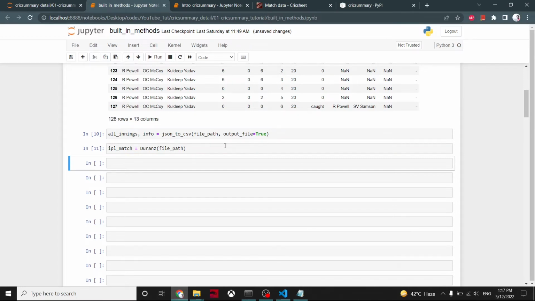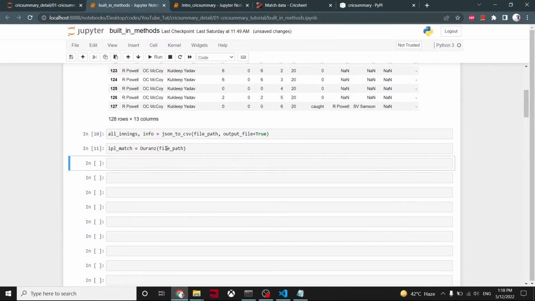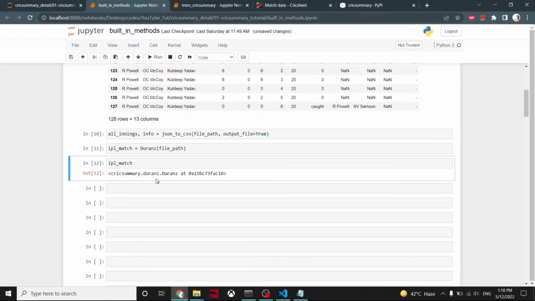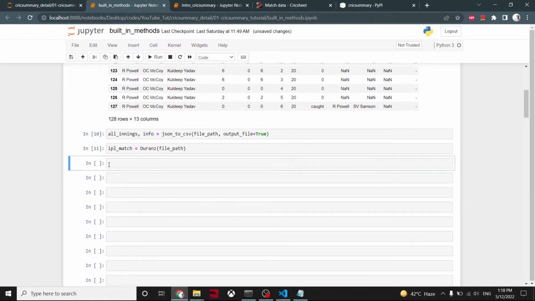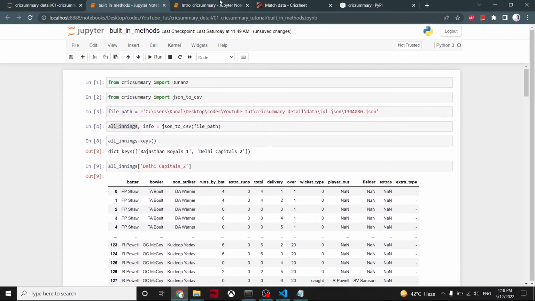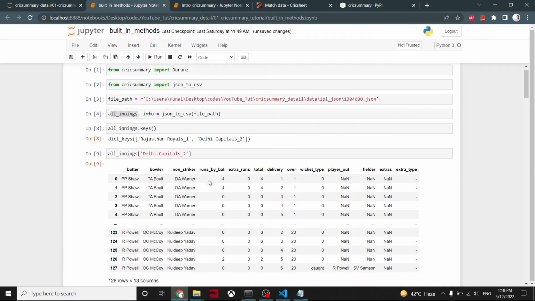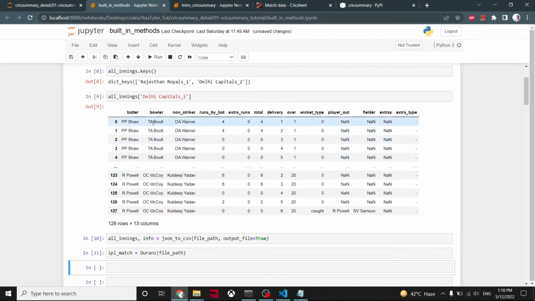the Duran's class. What is this class doing? When we pass the file path to it, it returns an object which is IPL match. Let's see what it has. It has a few methods like... First of all, in this video we'll talk about the structure, how this data is structured. Let's see one more time loading the Duran's class. Okay, now I'll explain the structure of this format.